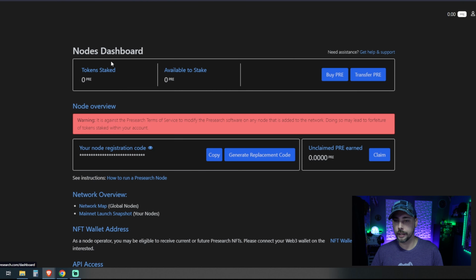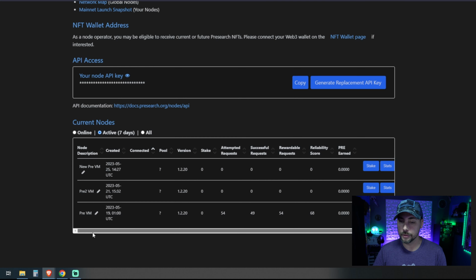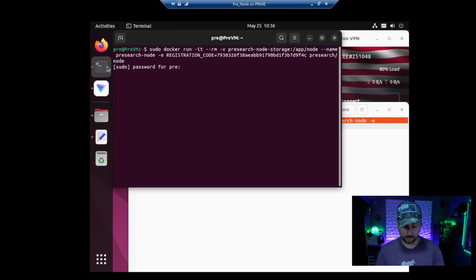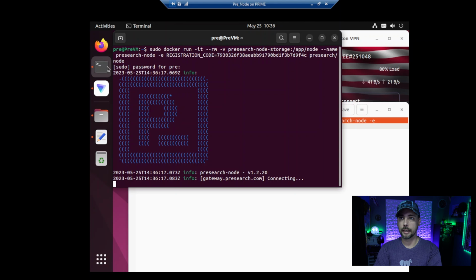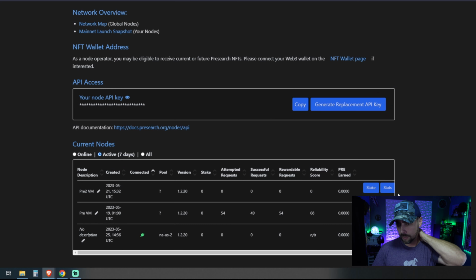Yeah, so there's nowhere here where I'm able to disconnect. What if I delete? Which one says new pre-VM? So we'll go ahead and hit delete. Registration code stayed the same. So let's try to start it again, and it shows connecting. Node is listening for searches. So it looks like if Proton VPN switches your IP address, your exit point, it's just gonna sit there and try to reconnect for a while, and it's not gonna reconnect. We'll go ahead and hit refresh, and yeah, there's our new node.